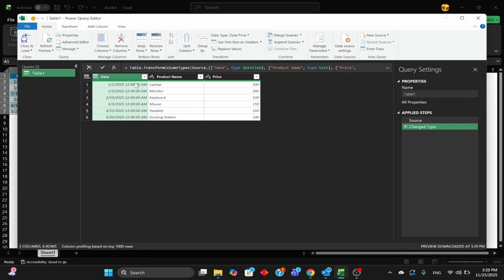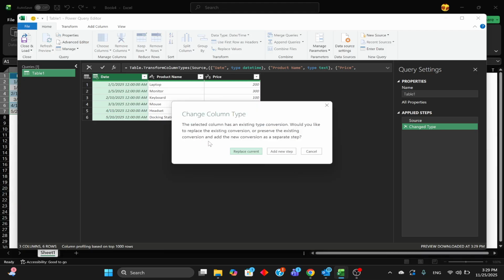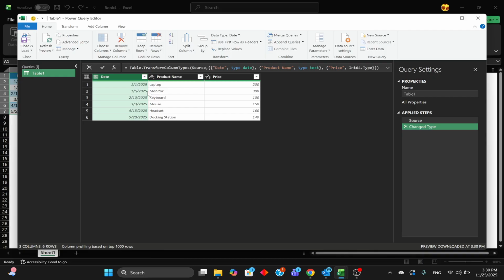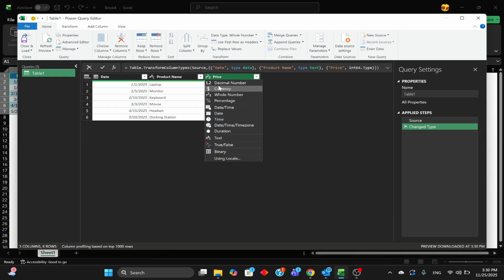In this case, you have date and hours, but I really like to work just with dates. For me, it's useful. It will create another step, and you just have to say replace current. For this one, this is a string or a text. This is right. And for price, you can choose either decimal number or whole number.